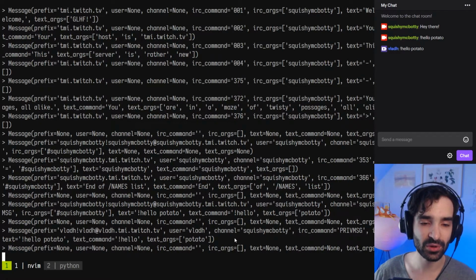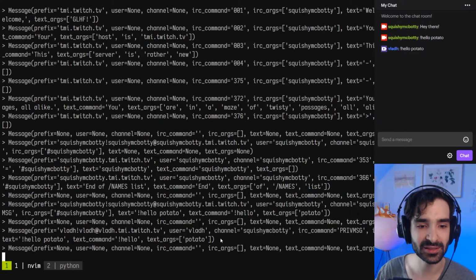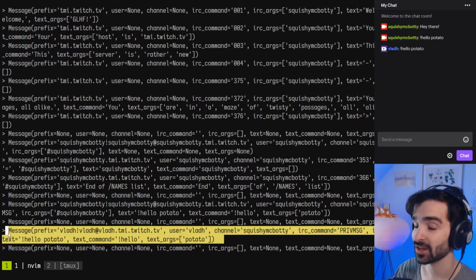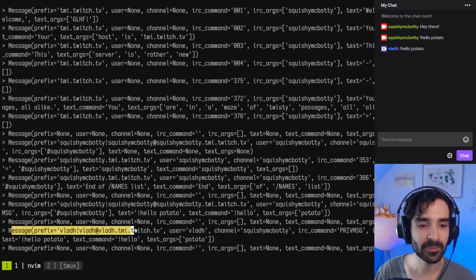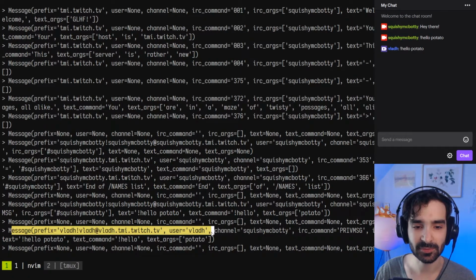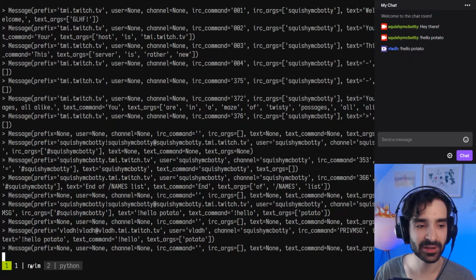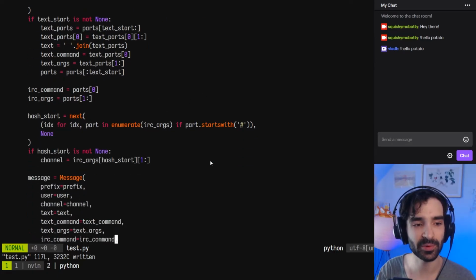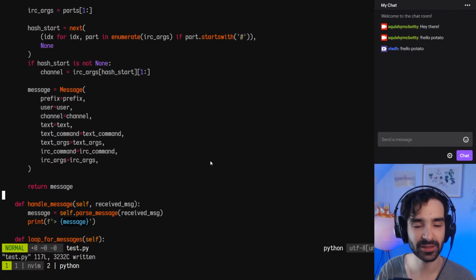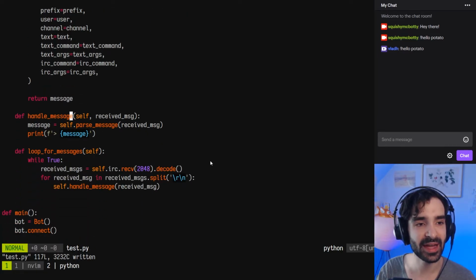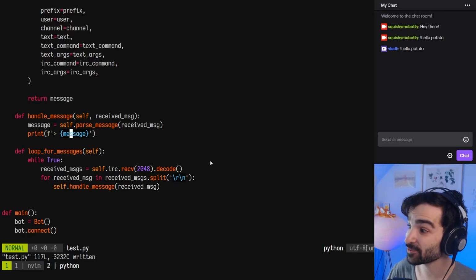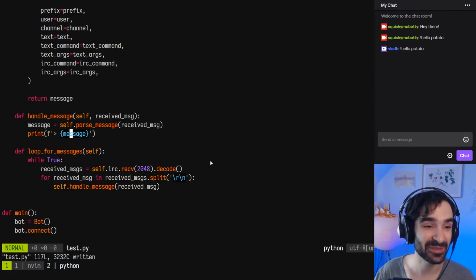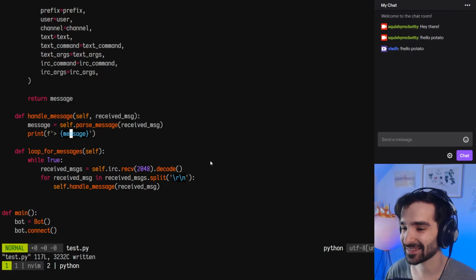So again, if you're not sure what this is printing out, this is our message struct which we defined the way we wanted it, and the user is being split out, and all of these things are being split out and put into this object. So let's look again. This is where we return message, and then we have handle message here, and now we can move on to the message handling part. We've parsed everything, guys, and now we can move on to handling the message.